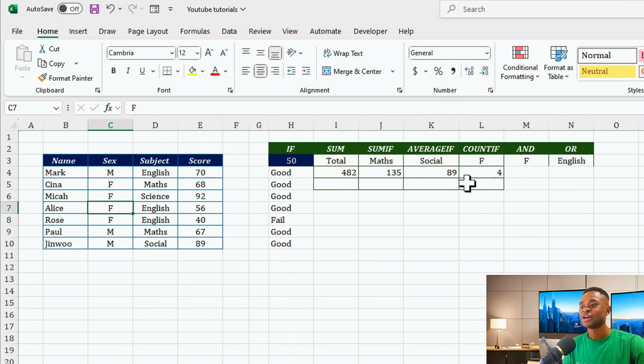So the first logical is we'll simply select the sex of Mark and equate it to our criteria or to our reference. So we'll simply reference it and bring in the comma sign. And the next logical test we want to see is if Sina is also a female. So we'll simply equate it to the criteria, close our parentheses and hit enter. So it means no, one is not a female.